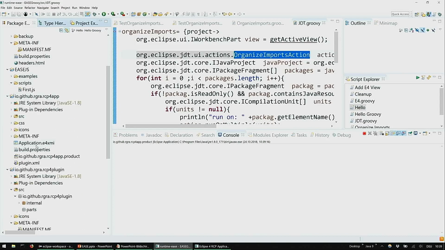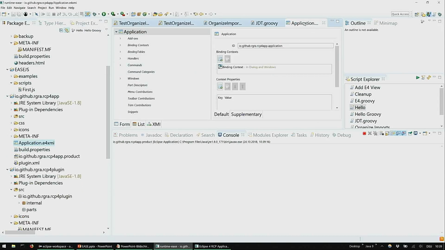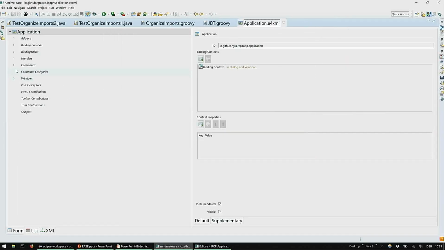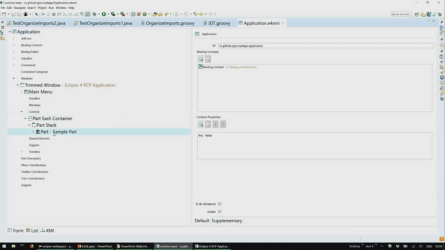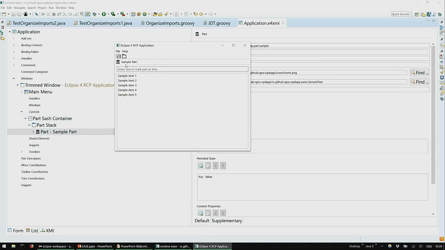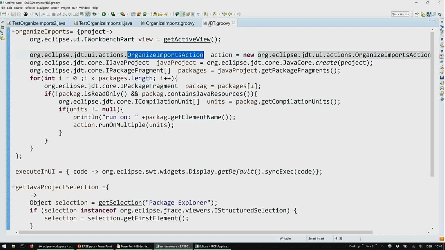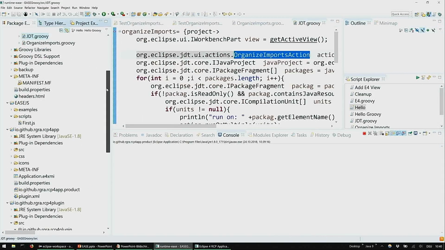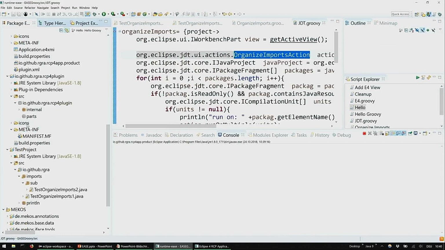And in Eclipse 4, you have this application E4 XMI, so you're not using extension points anymore to register your views. Instead, you have this nice editor over here, which will show you all the controls: a part stack container, part stack, and inside we have this sample part, which is shown over here, right? So this is how you usually design your applications with Eclipse 4. And if you want to contribute to your application from a plugin, you have to create a fragment E4 XMI file as well to make the contribution and register that in a plugin XML, and then write your view and so on. So I don't want to actually do it by hand, right?